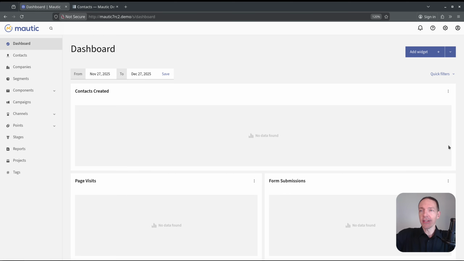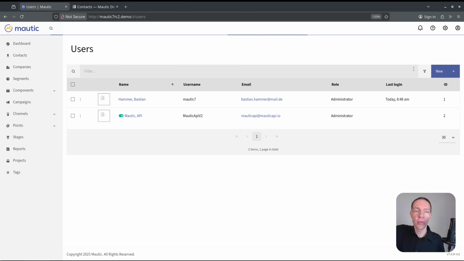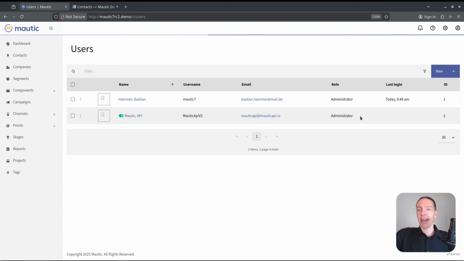Best practice, or ideally for security reasons, for tracking reasons, would be to create a new user that you specifically use for the API, and there you can assign a specific role which the API just needs to use, the permissions that the API needs to use. So create a user first.